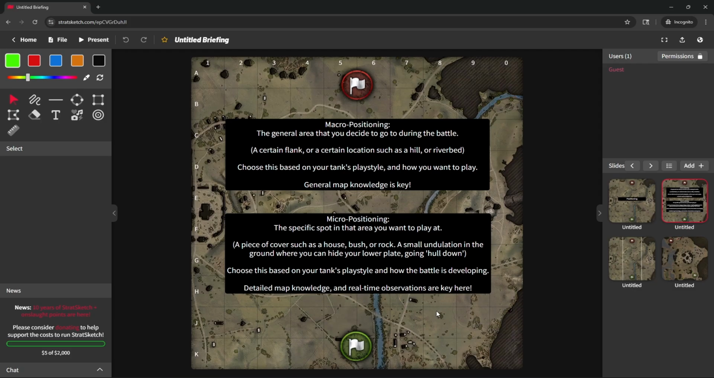So detailed map knowledge, knowing what houses provide the best cover from the different directions that you could be receiving shots from, where the best bush locations are in a certain area. It can even be you seeing there's a bunch of tanks coming at you, so you need to get out of that area altogether. And that would be based off of a real-time observation.